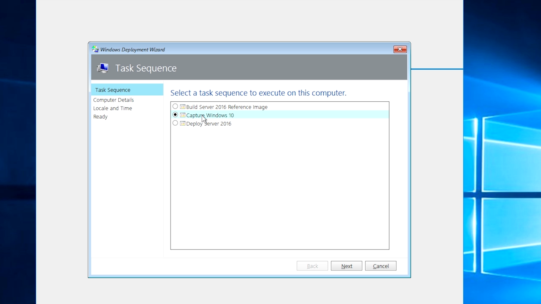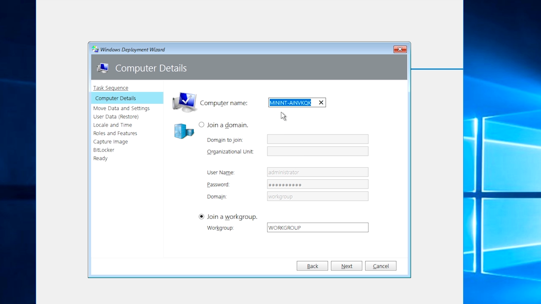And here, this is the sequence that we created, capture Windows 10. So we'll select that, hit next. Keep the name as default. If you are on a domain or not, never ever put it on the domain. Reference images always stay on workgroup.